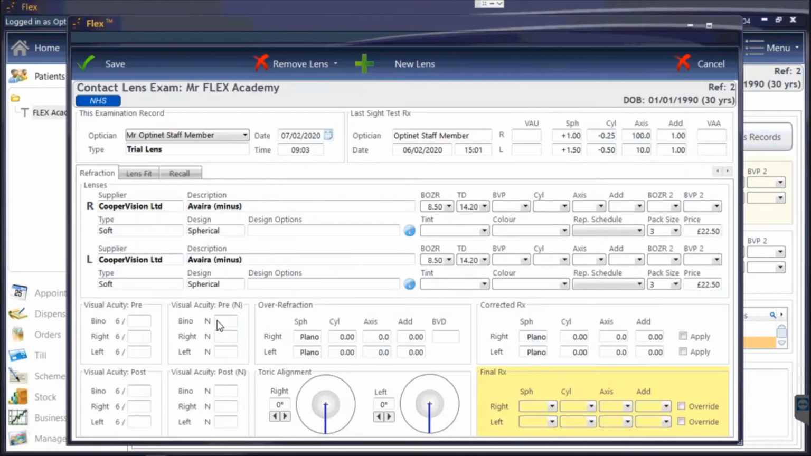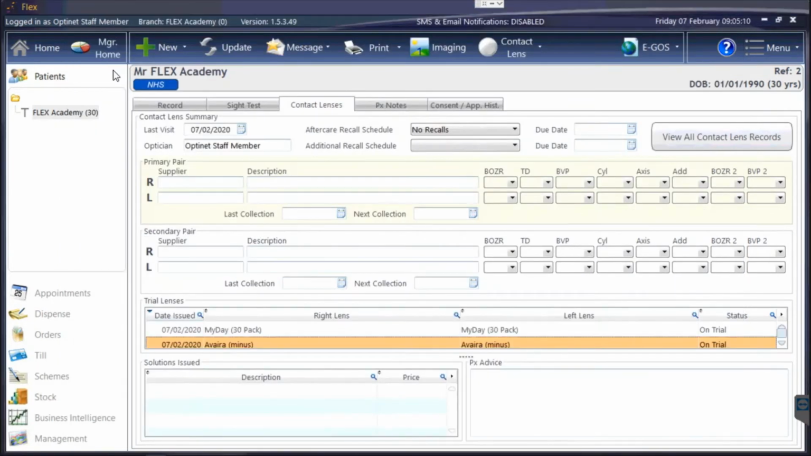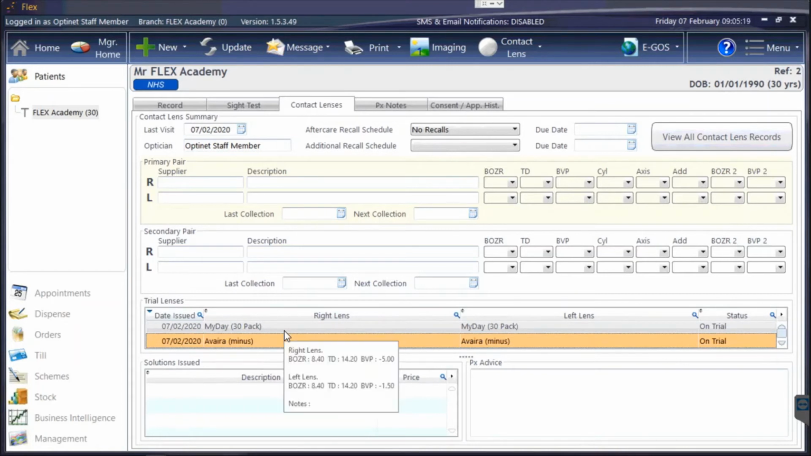So you do have to come out of the initial assessment, which does stump people occasionally when they're new to this. However, we do that so you've actually got the ability to dispense multiple trials and do fits and overfracts on them accordingly. So that's now it until the patient comes back in for their return visit.